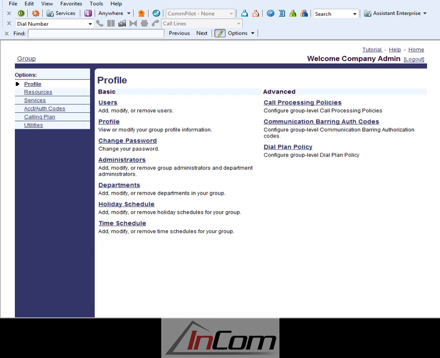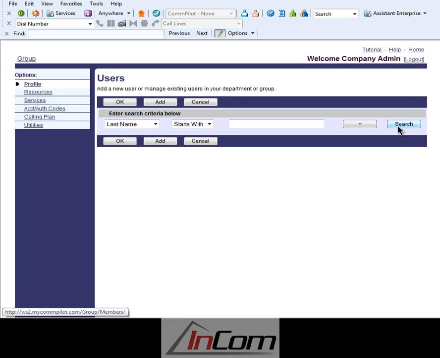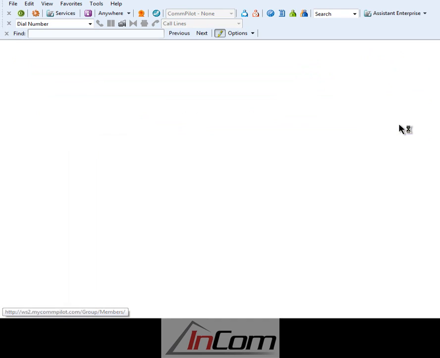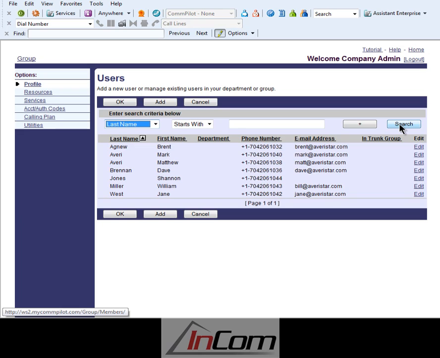Although there are no required settings for voice management at the group level, we thought it might be helpful to review all of the voice management features in order for you to better assist other employees within your group. To modify a user's voice management settings, from the Options menu, click on Profile, then Users. Click Search to populate a list of users. To select a user, click on Edit.